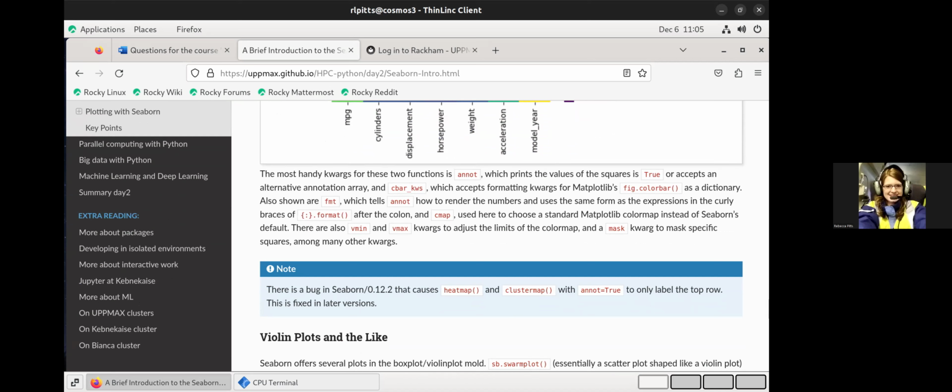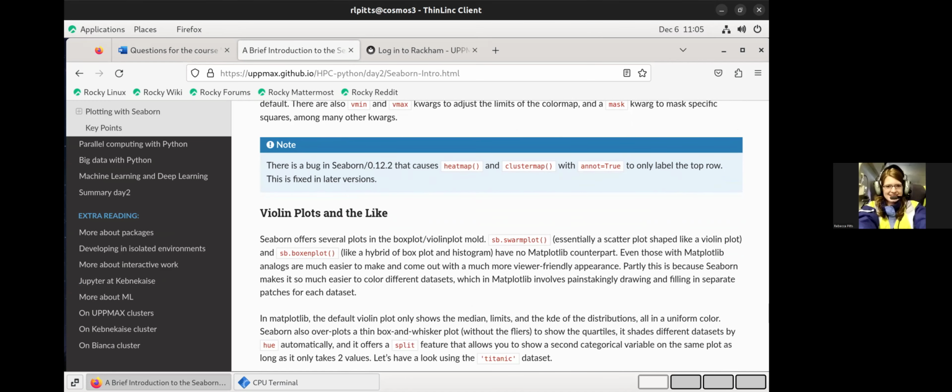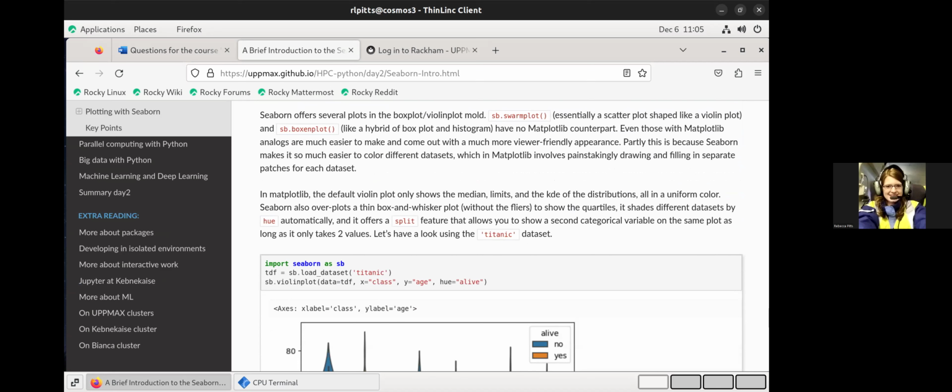Just so you're aware, there is a bug in Seaborn 0.12.2, and that causes heat map and cluster map with annot equals true to only label the top row. This is fixed in later versions. Don't worry about it. And I'm trying to speed up here.